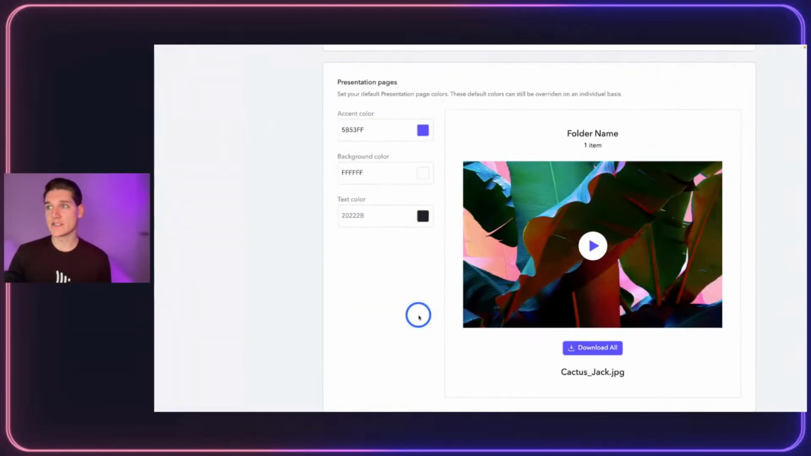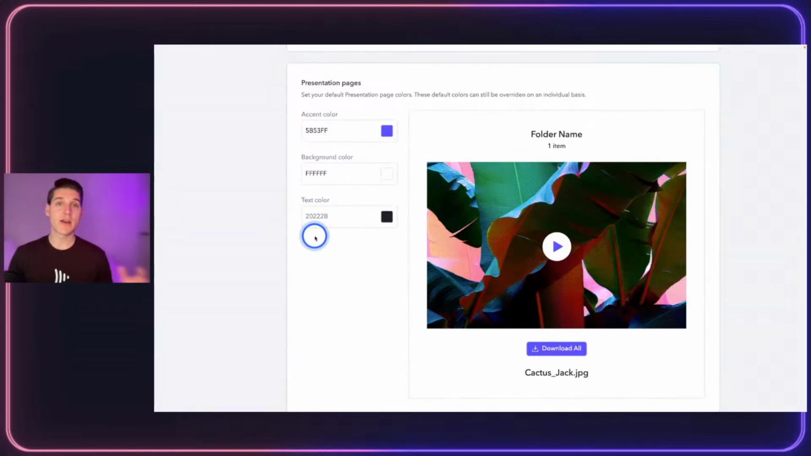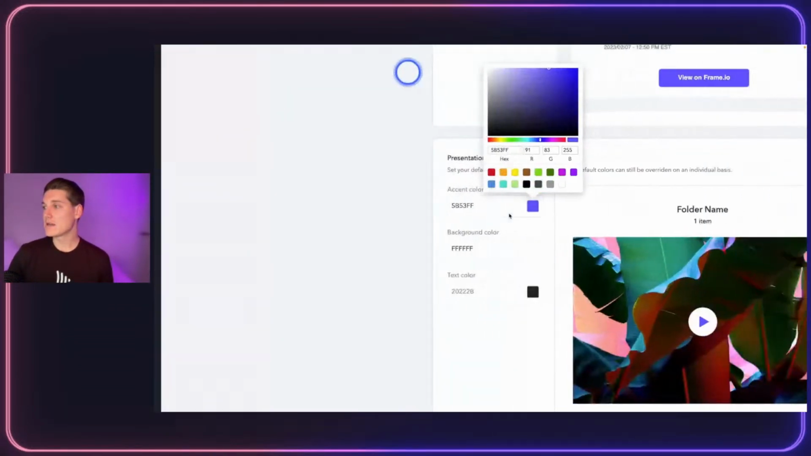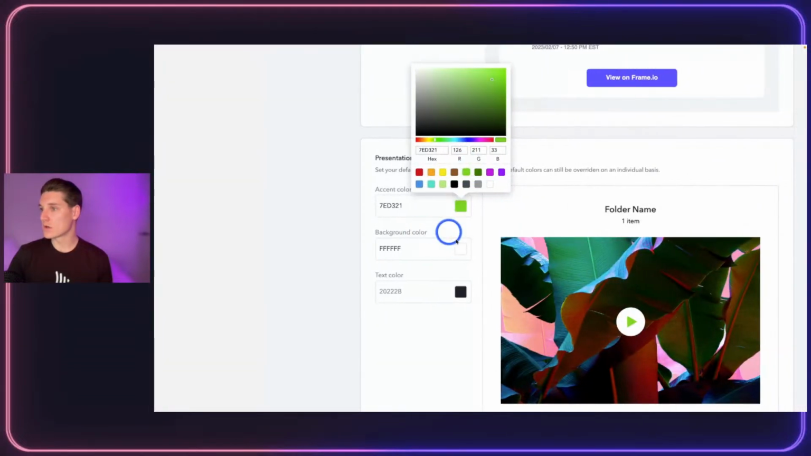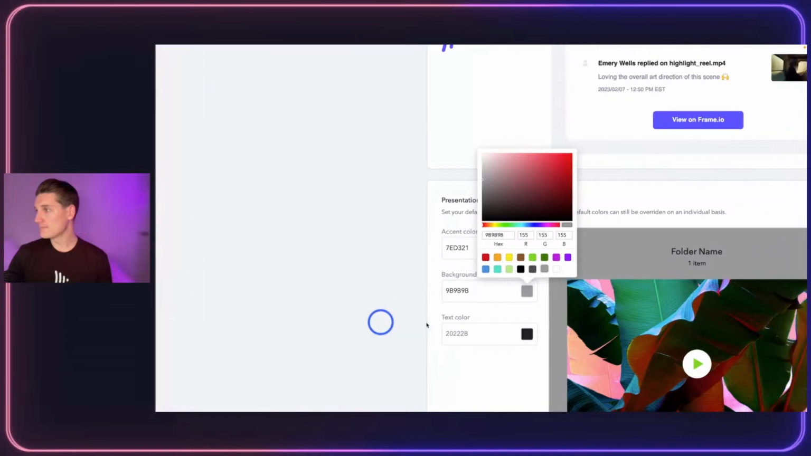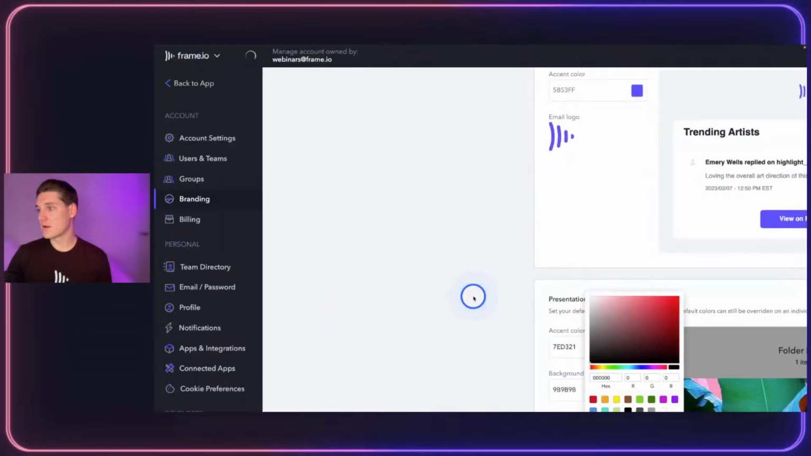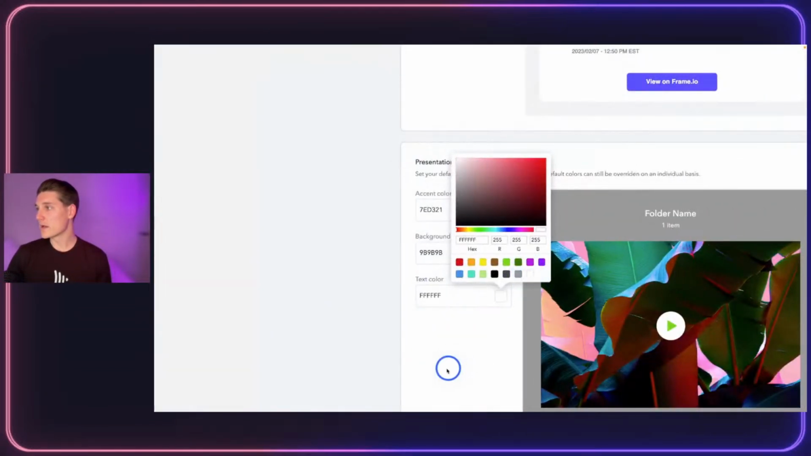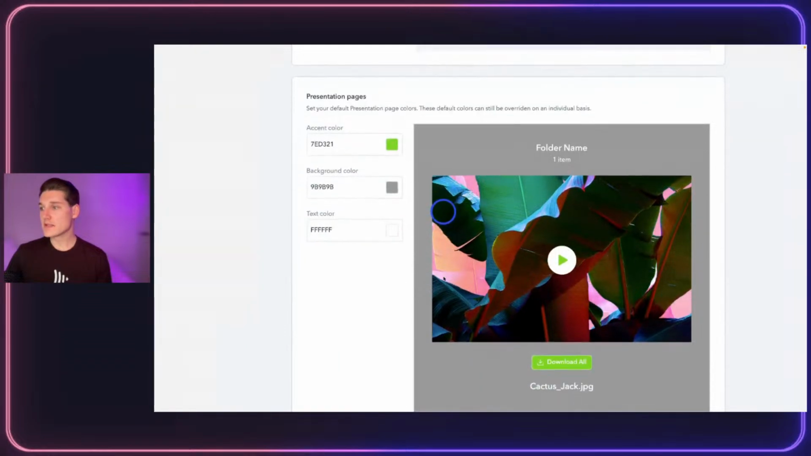Same goes for presentation pages. So if I wanted to share out a presentation link to an account showcasing some work and I wanted it to match their specific branding, just a way to add some custom flair. So I could add in my accent color. Let's make this one green. Let's change the background color to be gray. And then any text color could also be changed. Let's make this white. So just another way to add in a little bit of customization to have it match any branding that you're sharing out specifically.